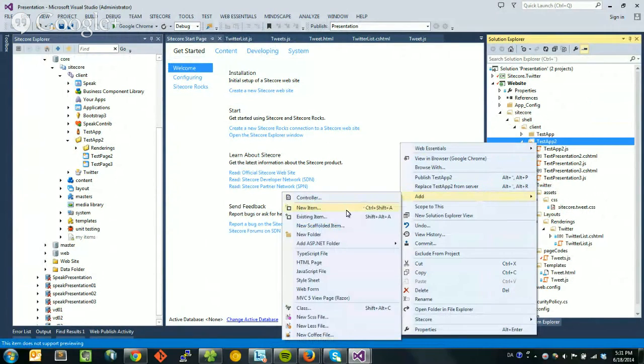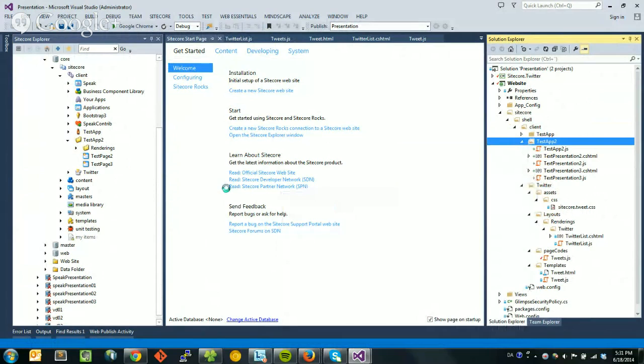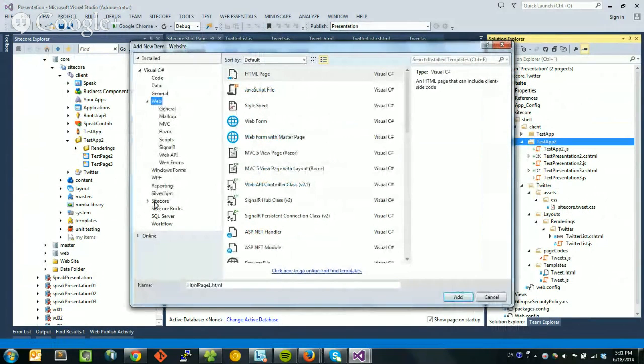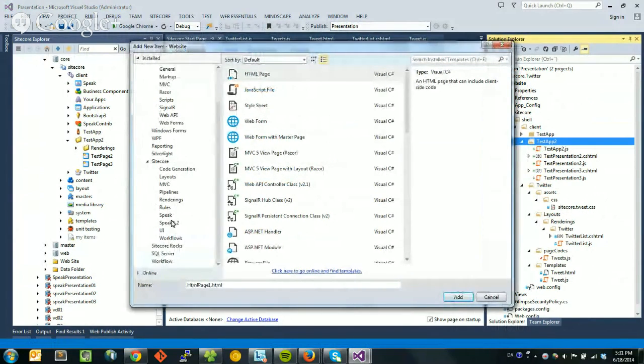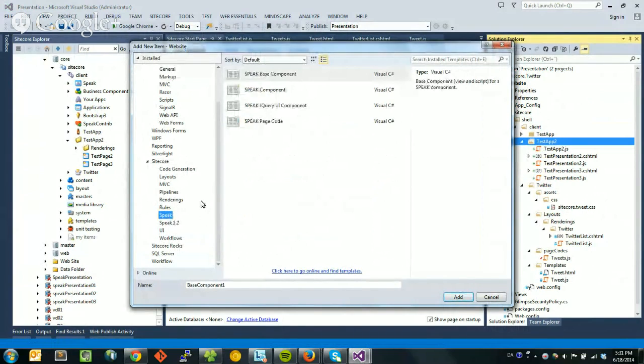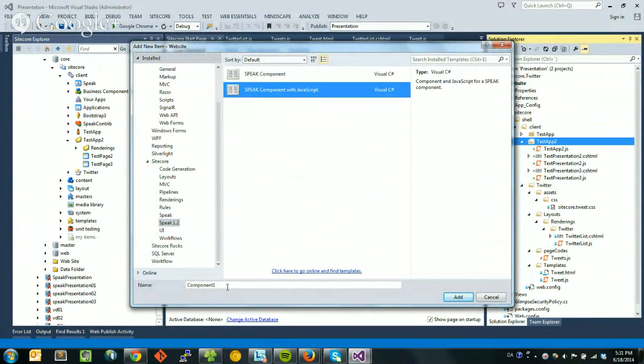In Rocks, basically, you add a new item, and Sitecore prepared some templates, which is Speak 1.2. So as you can see here, you can create the Speak-based component for 1.1, but here, let's have some more fun, and let's create a Speak component 1.2. Let's call it Hangout.